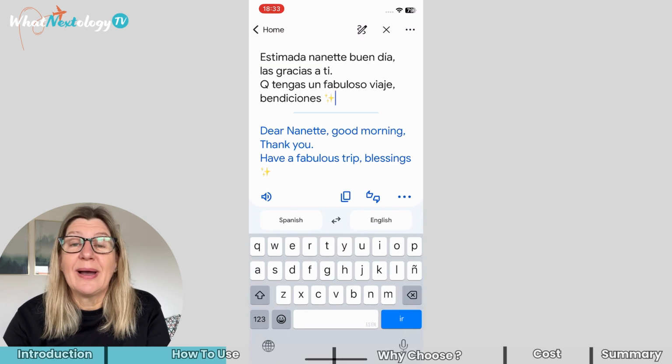And you can do it the other way. So you would type in Google Translate something in, say, English, translate it into the language that you need to communicate in, copy and paste it into email or WhatsApp or whatever messaging app you're using.